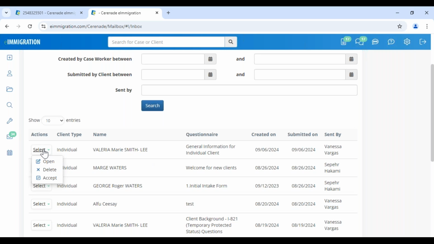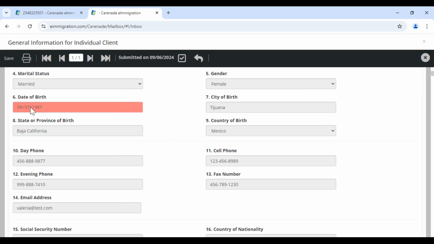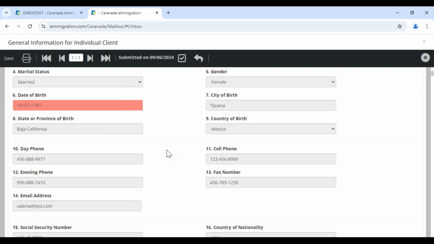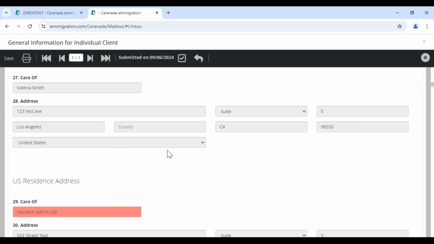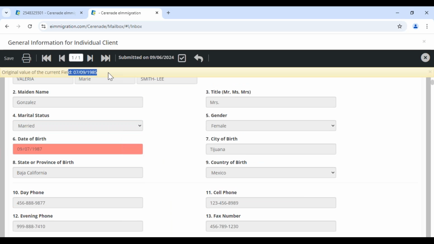Okay, so you need to click here, select open. We actually highlight the changes in red, which is great because then you visually identify the changes. Here's another one. And you can just click and see what was there before. I had a wrong date of birth. And at this point, I make a decision. Do I accept? Do I reject?